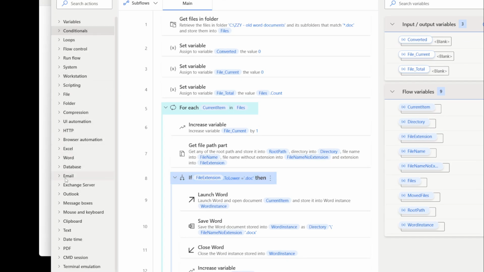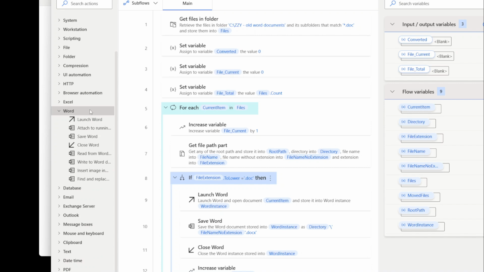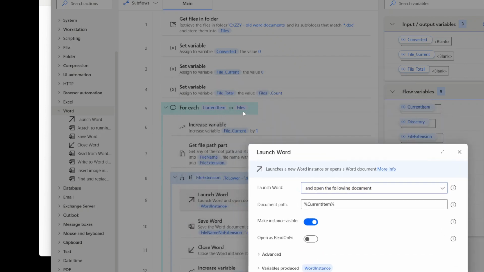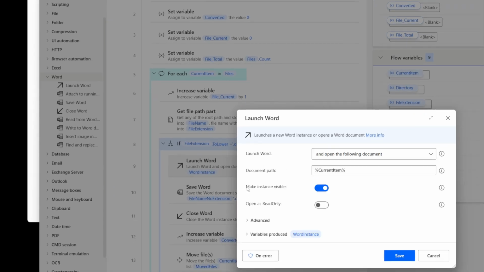Then we're using flow actions from the Word section here. The first thing we're doing is launching Word. We launch it and open the following document, which is the current item variable. I've chosen to make the window visible as it's going through. Advanced is a way you can enter passwords. I would advise when doing this batch conversion that you try and root out any documents initially that have passwords on them and don't include them in the batch, because the passwords are likely to be different. And in my case, given the age of the files, the passwords may be lost in the midst of time.